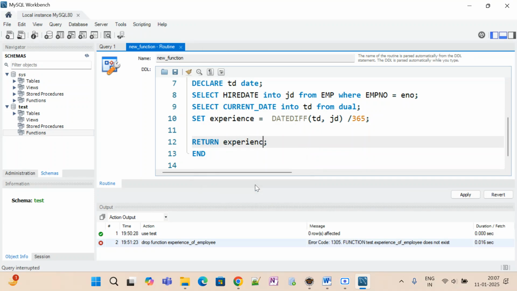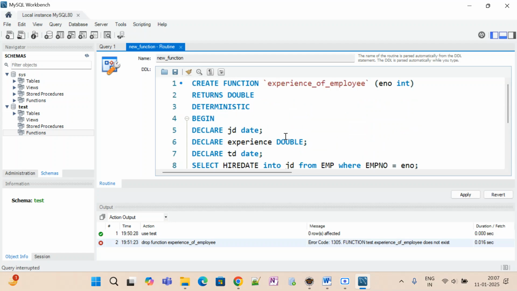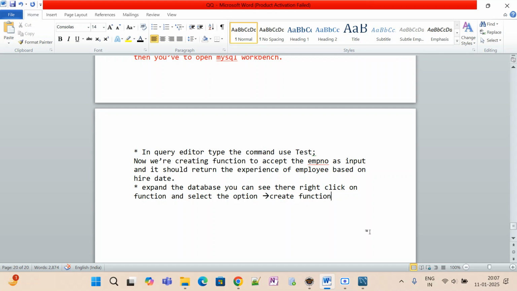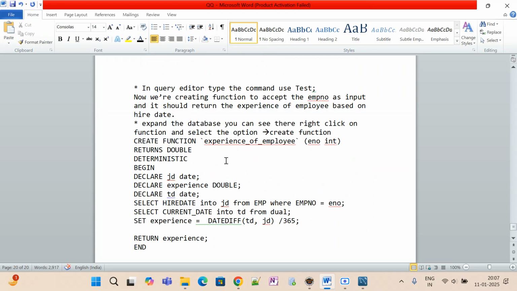Because if the employee experience is 3 years or 4 years, then it should show the experience, right? 4.5 years, like that. So this is what we have to create in the function. Finally it returns the experience. I hope this query is clear, and let me copy this and paste it in my document here, so it would be easy.